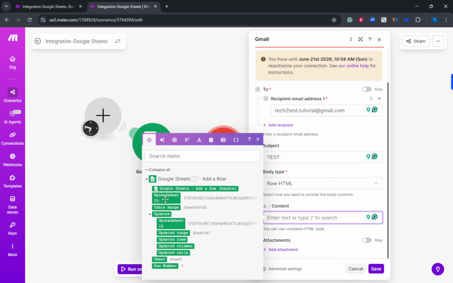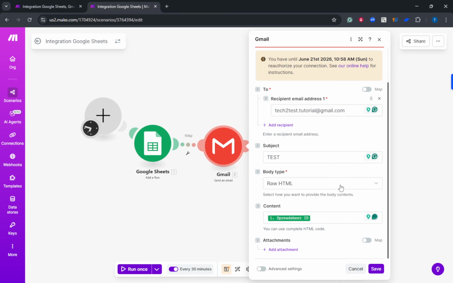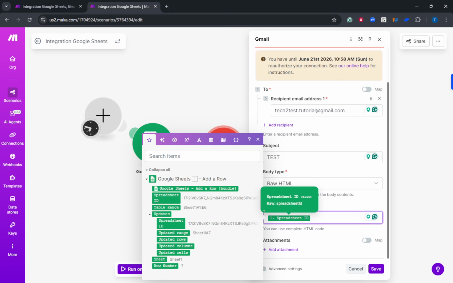As a tip, keep attachments small. Gmail's limit is typically 25 MB. It's time to test. Click Run once. If you used a trigger, Make will pull a sample and send a test email using that data. If you didn't, it will send what you configured directly.